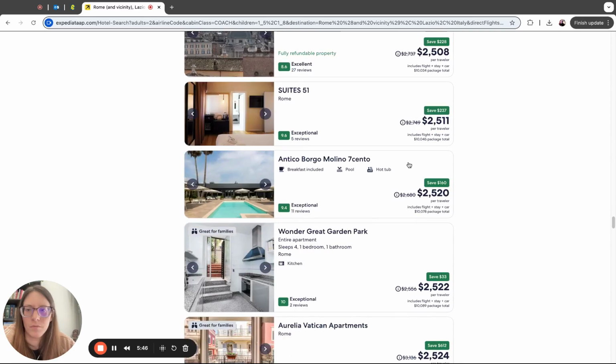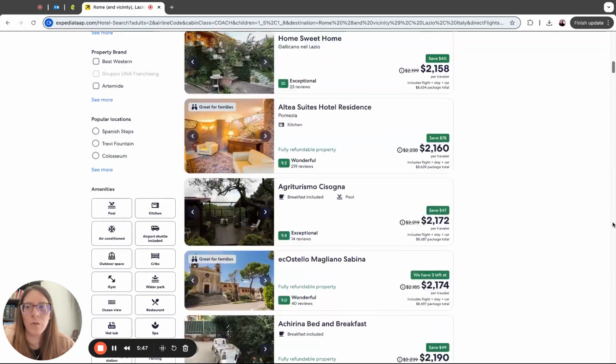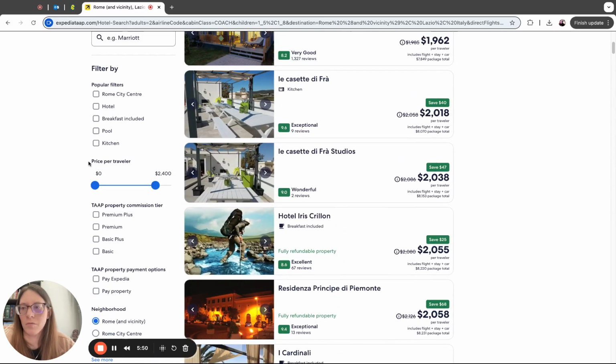So now keep in mind, when we were searching here, this is the price per traveler. So I was trying to stay under $2,400 per traveler. So that would mean times 4, it counts the children as well.